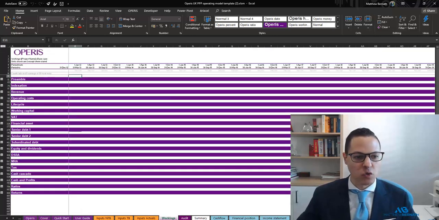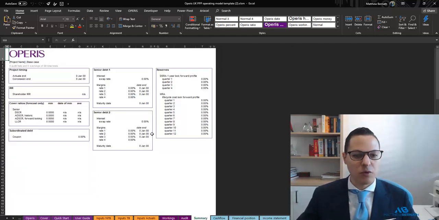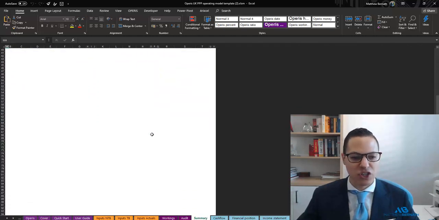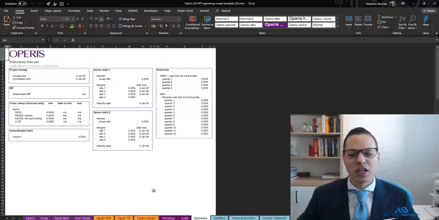We've got the workings. All the workings are typically calculated on one worksheet. A summary, which gives you a nice summary. Typically on a summary sheet, you'll find some nice graphs as well, showing you debt service cover ratios, loan life cover ratios, project life cover ratios, debt amortization, etc. So just some nice visual feedback for the user.